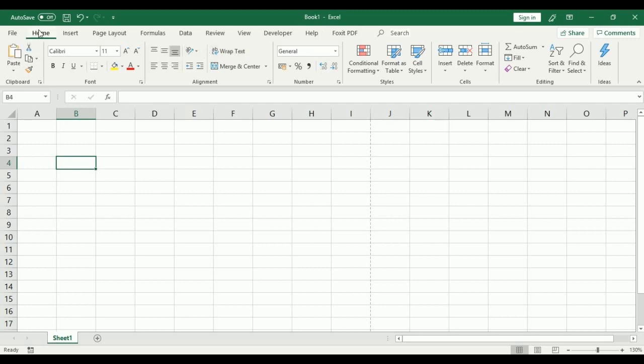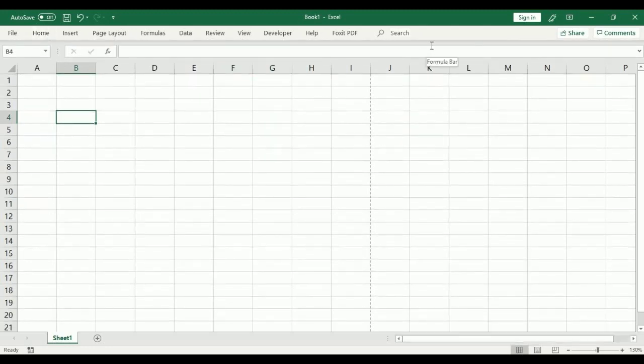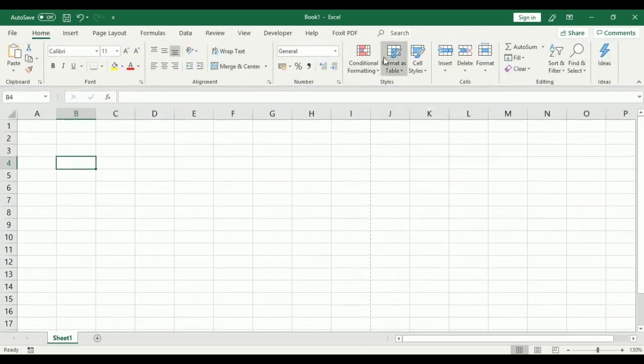If I double click the home tab, it could be any of the tabs, but I'm illustrating with the home tab, what you don't see is the ribbon. If I click it again, whatever comes out is the ribbon. The ribbon brings the most popular commands to the forefront, so you don't have to hunt in various parts of the program for things that you use all the time.